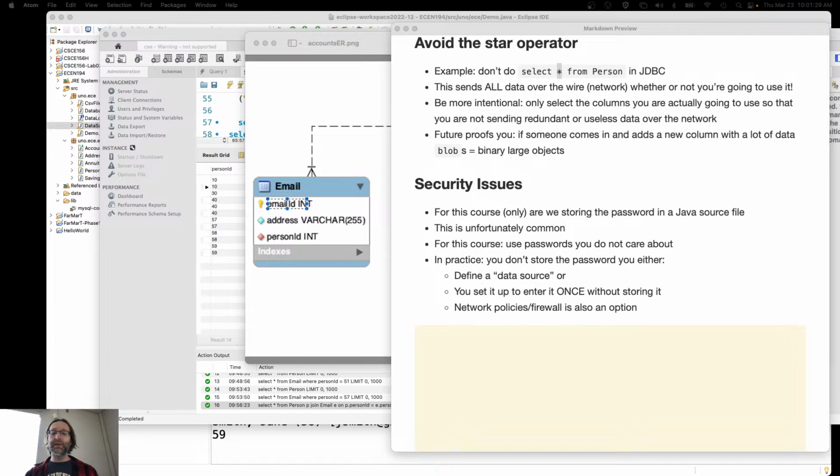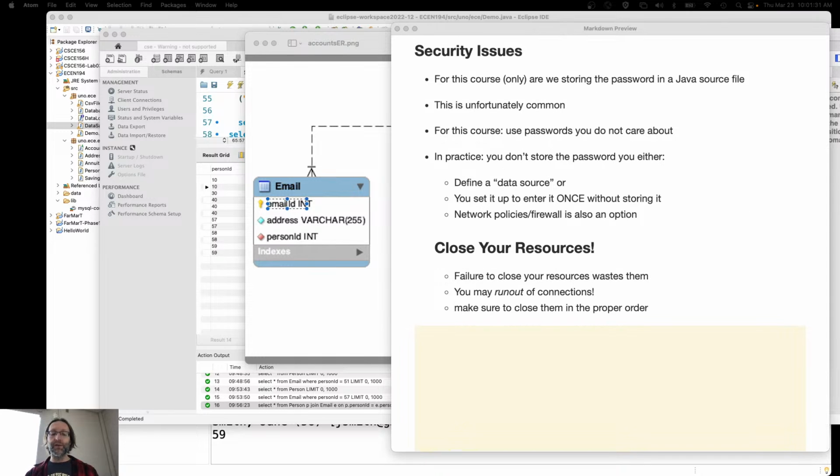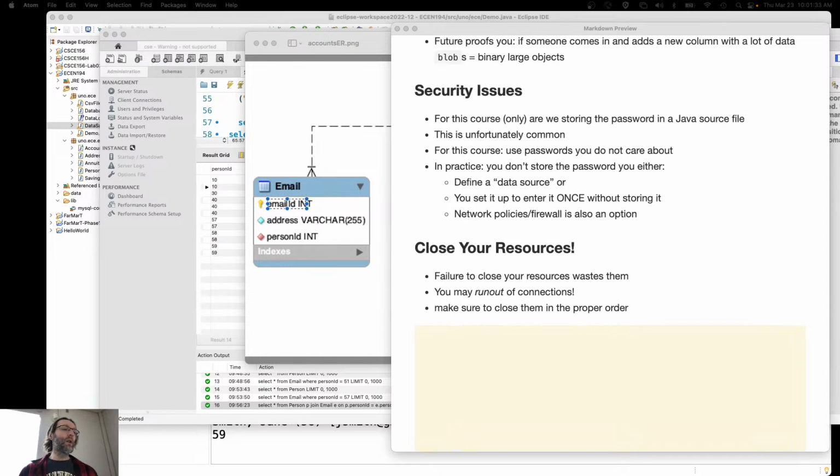The next best practice that I'll mention is close your resources. Failure to close your resources wastes them. You may run out of connections. Once you hit that 30 connection limit, that's it. The show is over. And you might have to sit there for 5 minutes until everything gets reset. So make sure that you close them in the proper order.